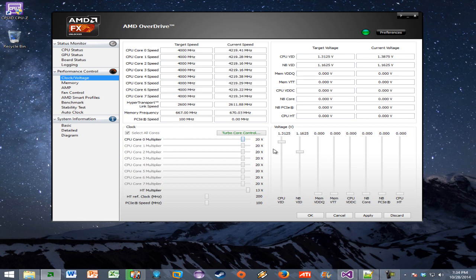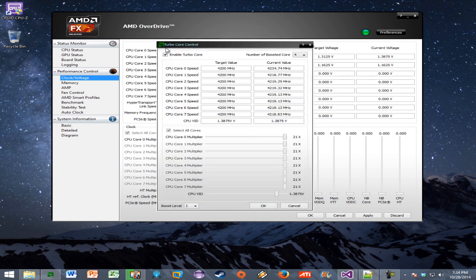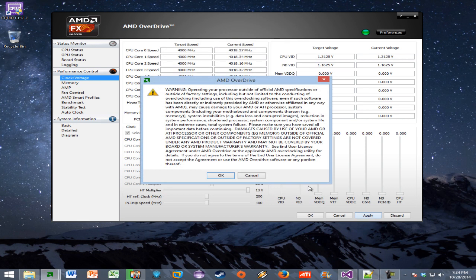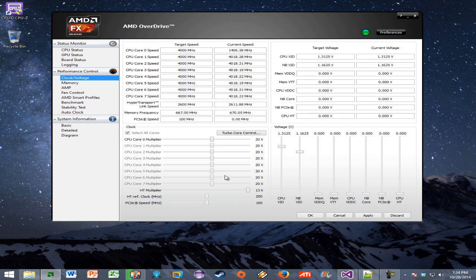So, the first thing you want to do, especially if you have an FX, I know this is common with the FX processors, is disable turbo. They don't like each other very much, so just go in here, click enable turbo core, uncheck it, click OK, and then apply. And you'll get this very similar thing. You know, use your brain, click OK. There. That was your first modification to your CPU. Congratulations. You disabled turbo. Now we got to do the actual overclock.